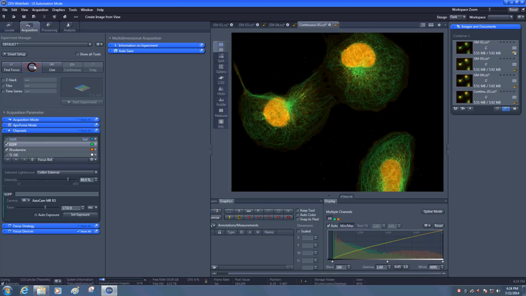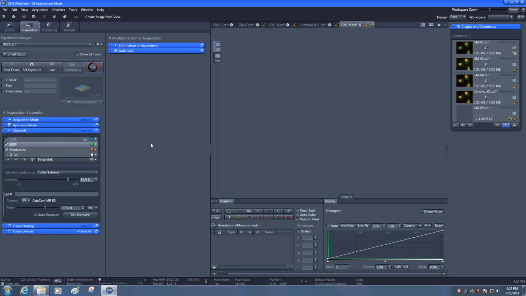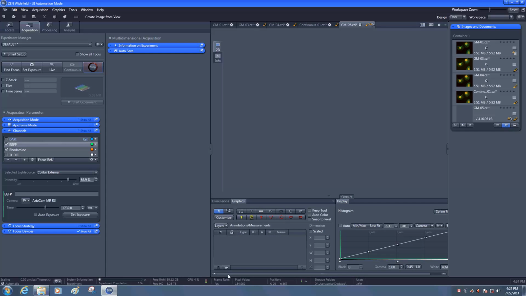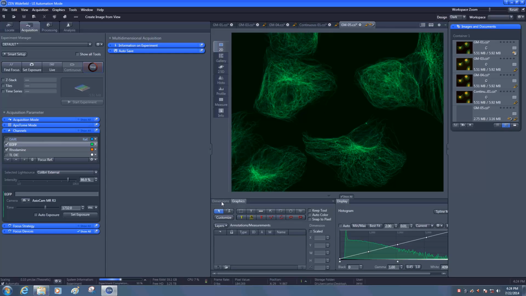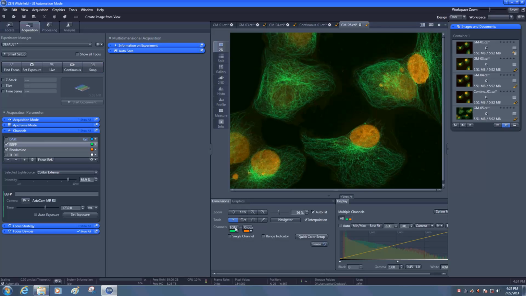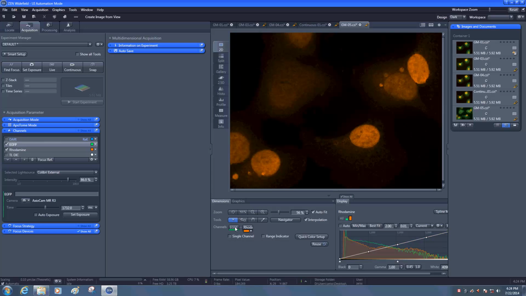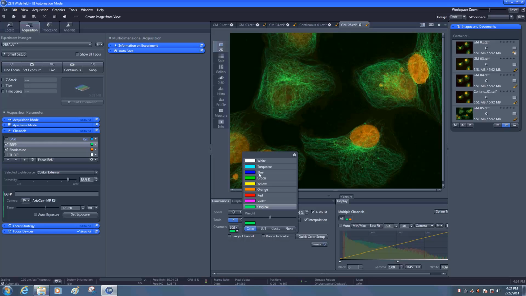I'm going to snap an image of our current sample so that I can move on to the annotations available after acquisition. Once you've acquired a multi-channel image, you may toggle individual channels on or off by clicking on the channel name under the Dimensions tab. As well, you may change the color of the individual channels if you see fit.